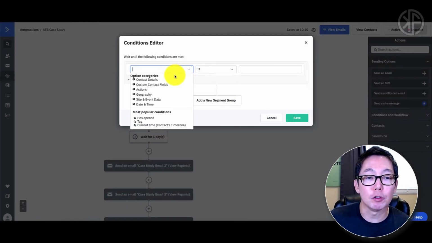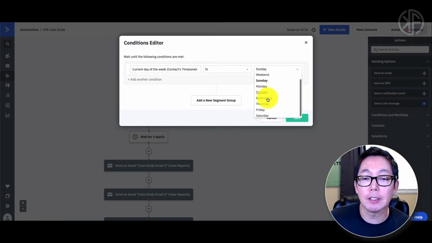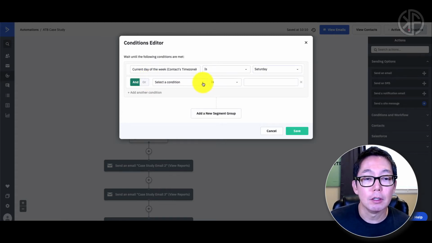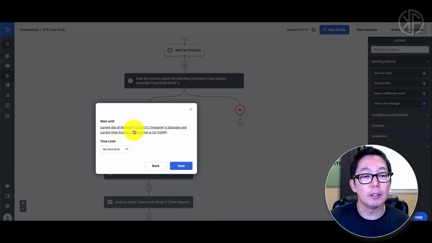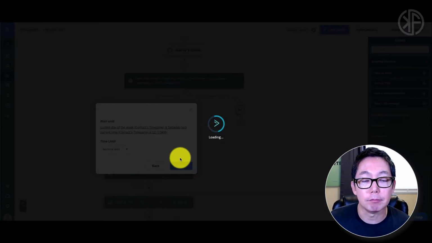So we want to make sure that the date and time for the contact is the current day of the week. We want to make sure that is the next day. Okay, so the next day is Saturday, so we're going to choose Saturday. But we're going to add another condition. Remember, previously we sent them an email at 10 a.m. So we're going to choose a specific time again, and I like to be consistent, so I chose 10 a.m. What this means is that we're going to wait until the current day of the week is Saturday and the current time is 10 a.m. for that contact's specific location. So we're just going to save that.